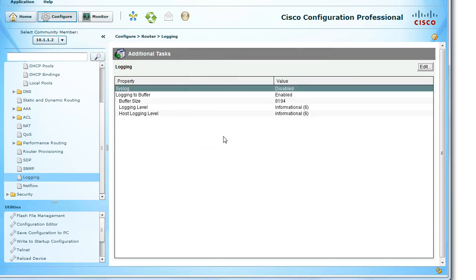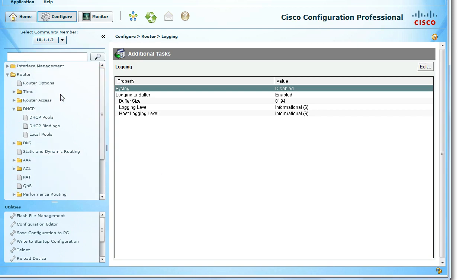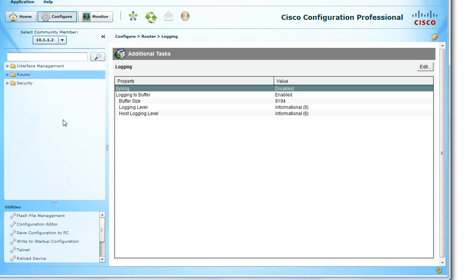You can define where your servers are. You can define whether you want to log to the buffer, how large you want the buffer to be, the logging level, and then the host logging level. So a lot of good stuff there. And again, it's right under router all by itself. And that is it. So we'll close out this lab and move on to another topic.